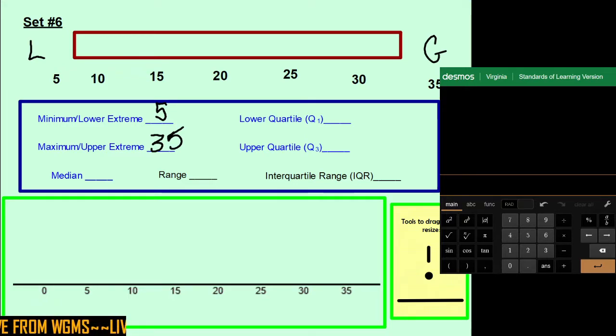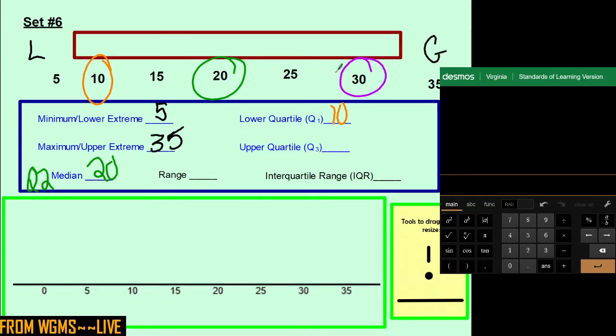So now I'm going to try to find that median. How many numbers do I have? Well, I have 1, 2, 3, 4, 5, 6, 7. Since I have an odd number, I can split it into two equal groups. So my median is going to be 20, since it's all by itself. We're going to say that 20 is my median. You can also call that Q2. That splits it into the lower half on the left, where the median of the lower half is going to be 10, and the median of the upper half is going to be 30.